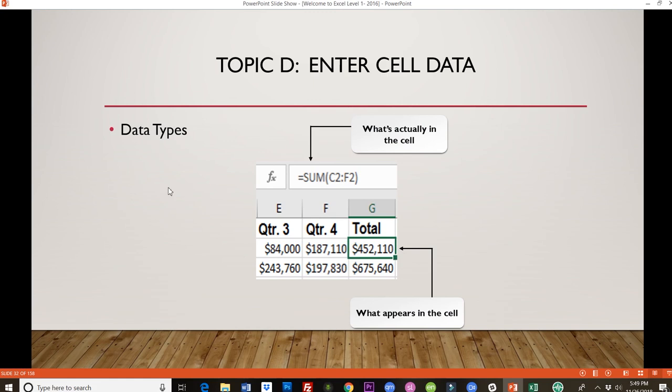Topic D. Now we're going to get into the guts of Excel. So this is where we're going to start entering data and see what we can actually do with that data. Okay, so this is some of the information that we've previously touched on. This is what's actually in the cell, which is the FX, considered your formula bar. It'll help you to see what formula is in there, and also what number is in there and what may be wrong.